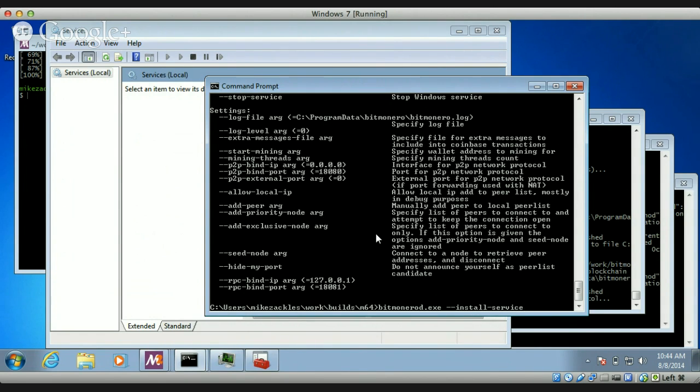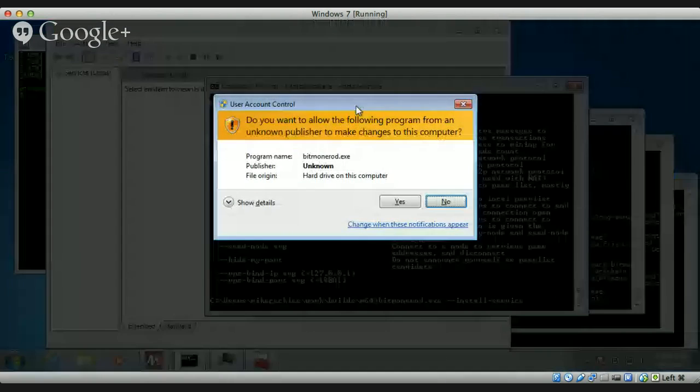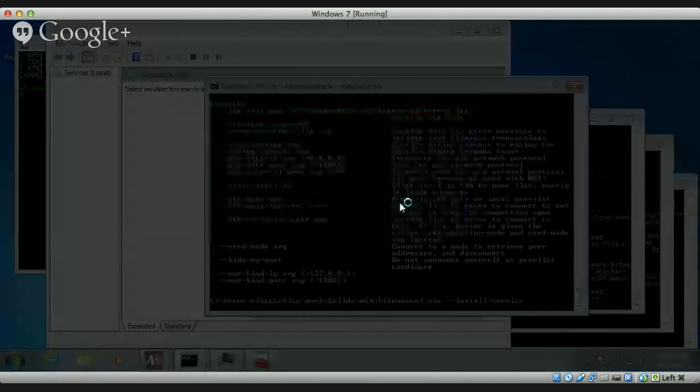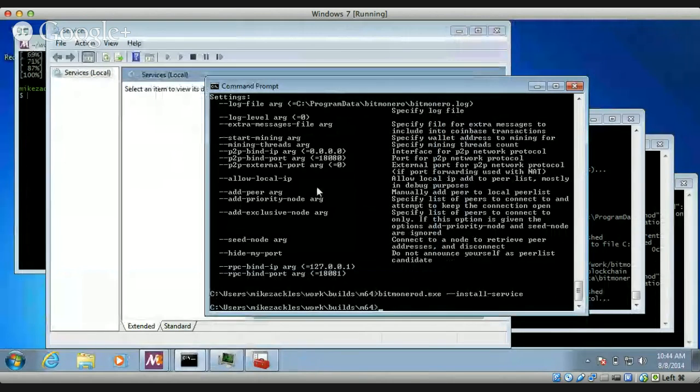So if I run the install service, you'll see it asks for administrator privileges, and I grant those, and it gives me a success message there. So it's actually, Windows likes to launch things as command lines and completely separate processes, as opposed to a fork on Unix that would copy the memory.